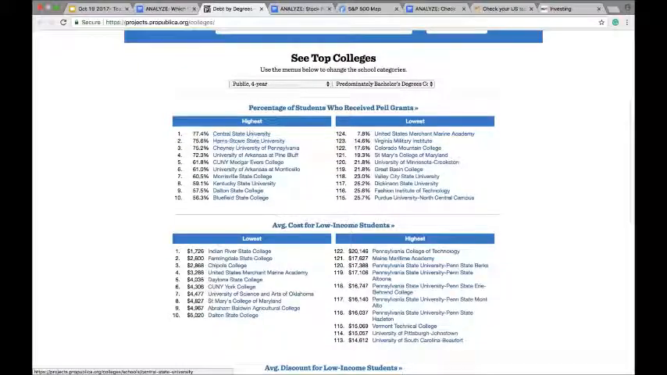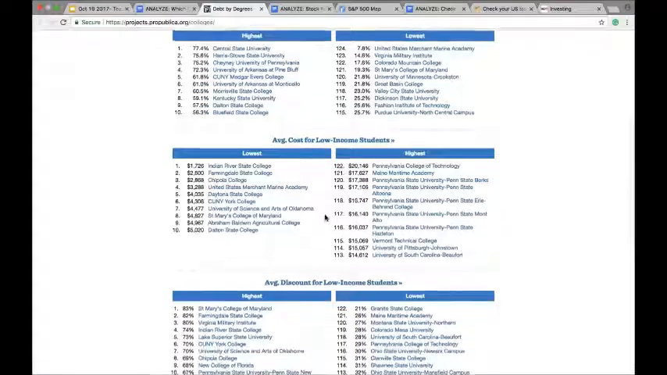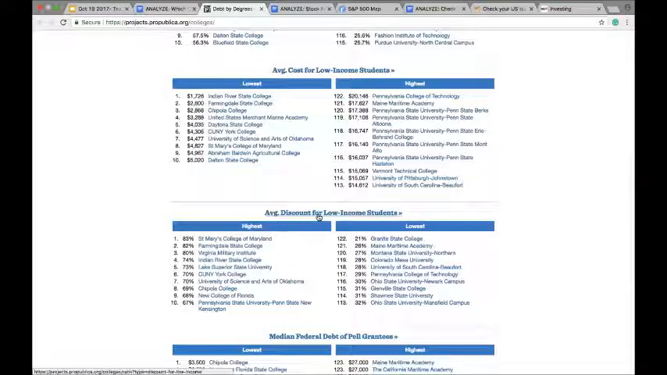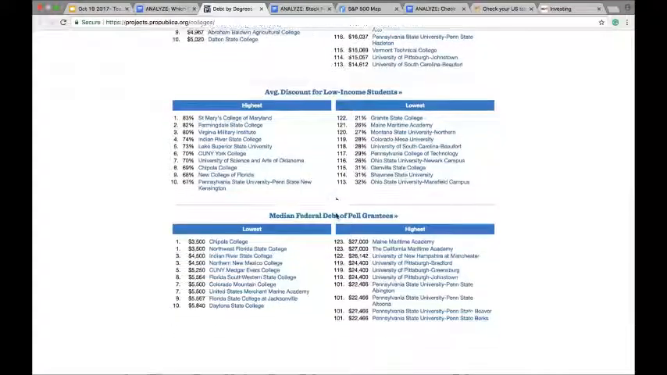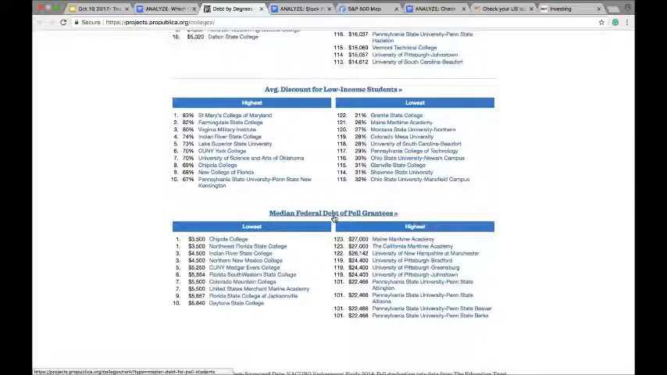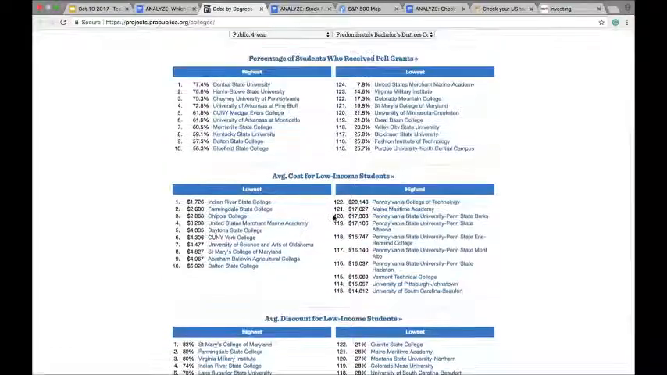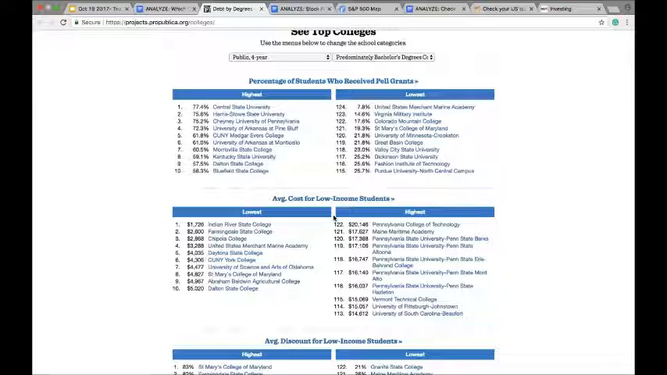And it tells me the percentages of students who receive Pell Grants and the average cost for low-income students, the average discount for low-income students, the median federal debt of the Pell Grants. So it allows me to sort through all of this data of schools and universities in the country based on their category and find out the highest percentage of students that receive Pell Grants and the lowest percentage of students that receive Pell Grants, and then think about whether or not that college might be a good option.